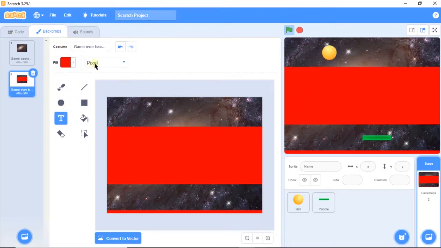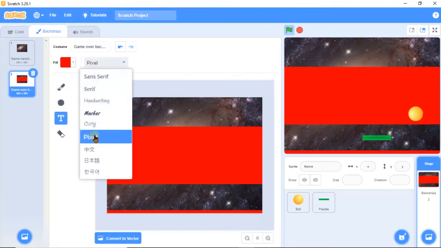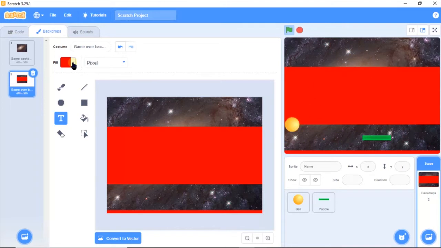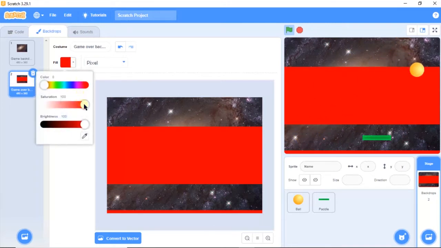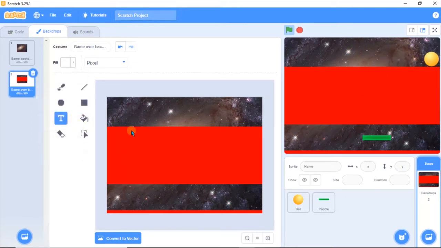I will choose the pixel as the font style, and I will choose the color to white. Okay, we reduce the saturation to 0, the color to 0, and let the brightness to 100. Okay, and then we click on this backdrop and type game over.